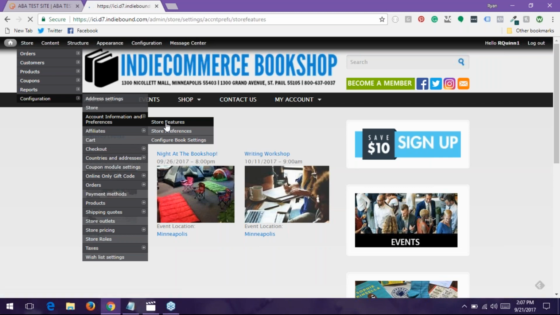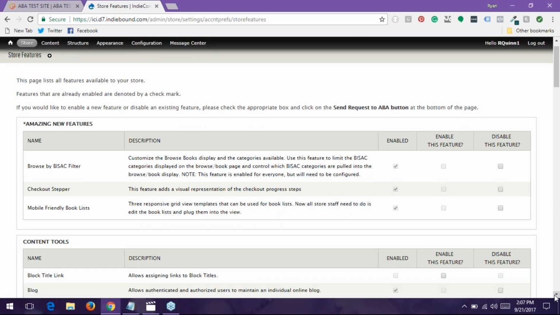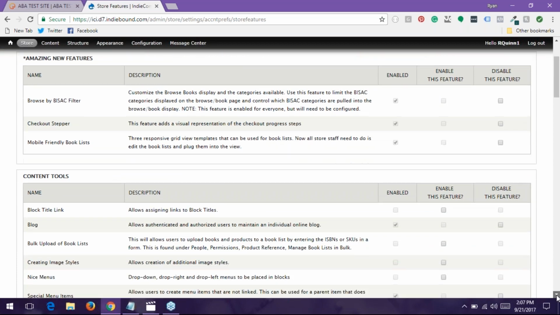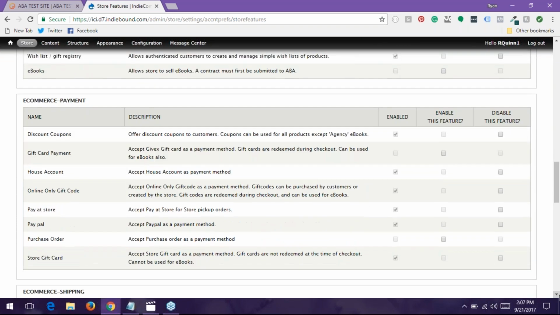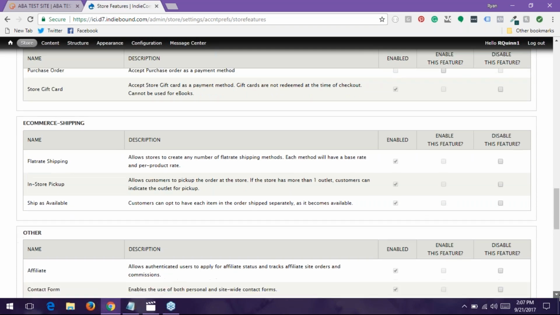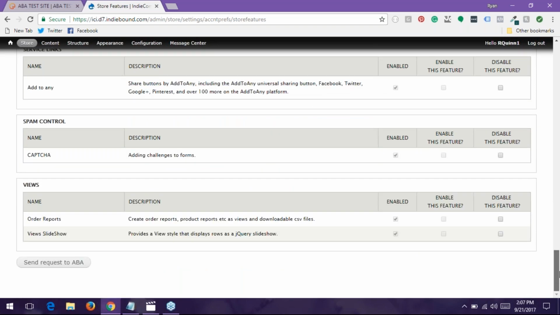On this page is a list of all the features that can be enabled for your IndieCommerce website. There's a similar page for IndieLite users as well. The most recent features will be listed at the top under the Amazing New Features category. And then below that, all of the features fall into different categories: content tools, e-commerce, e-commerce payment options, e-commerce shipping, and then other, along with some other options like service links, spam control, and views.